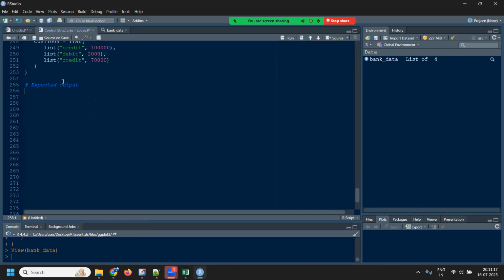Now again, Murli, what is the expected output for me? The expected output is going to be, first go ahead and print what the customer ID is. Just log it, or just put it in the console. Customer ID is CUST001, 1001, the first guy.